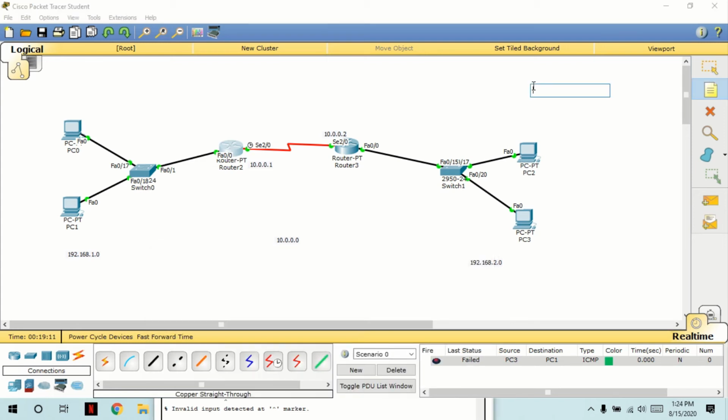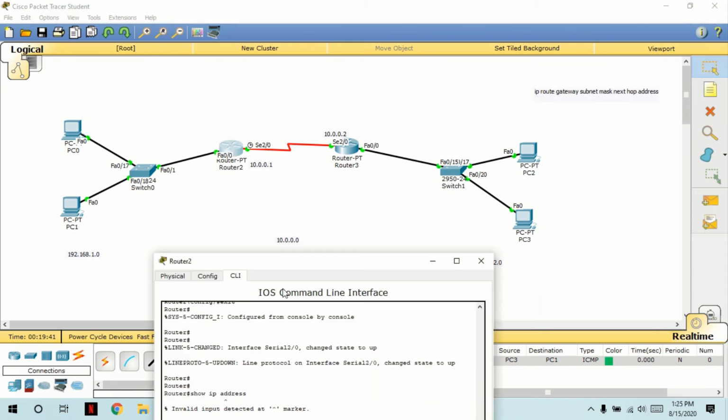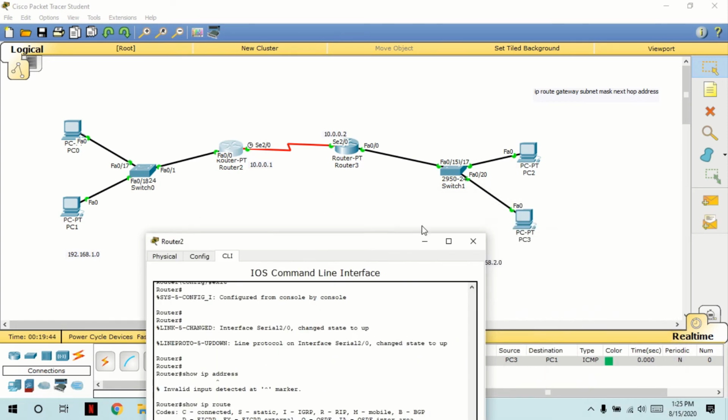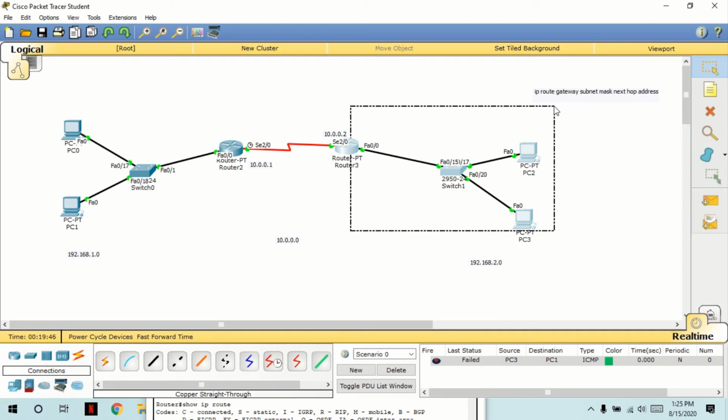What is its syntax? ip route is the command, and then the network address, then you write its subnet mask, and then you write the next hop address, okay. Here in this router you have to add the network route for this network 2.0. So how will we add it?